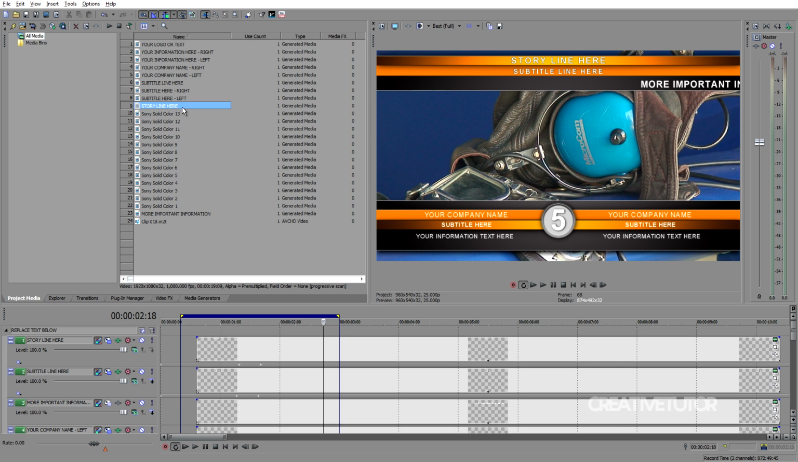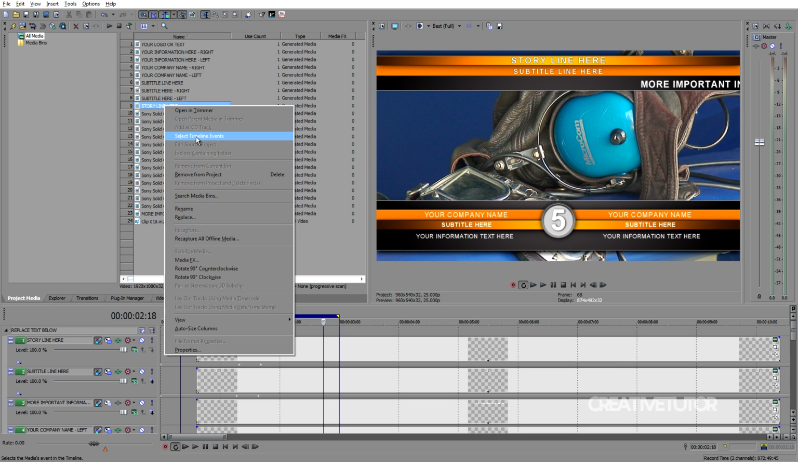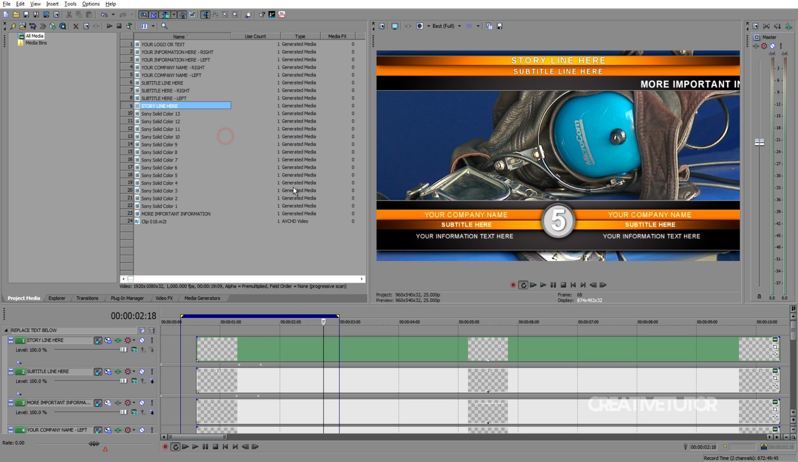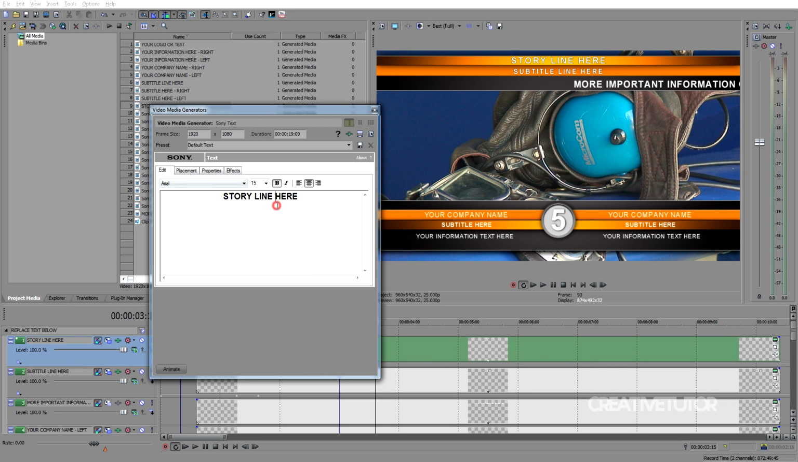In this example, we'll go with layer number 9, which has the storyline text. You right-click on it and choose Select Timeline Event. This action will highlight the text track in green, so it's easier for you to find it. And once you find the text track, click on Generated Media and type in the text you want to have instead. For example, it can be the name of your website, the name of your YouTube channel, etc.